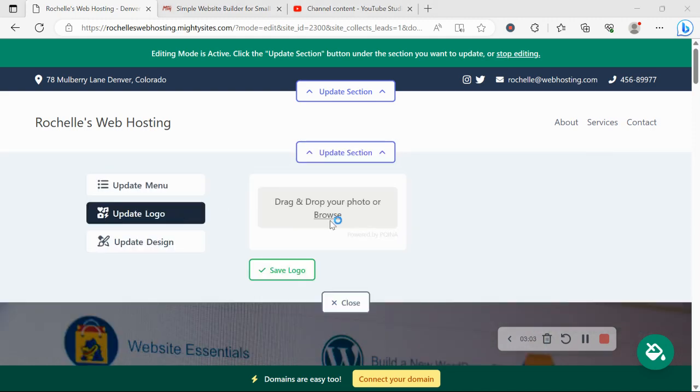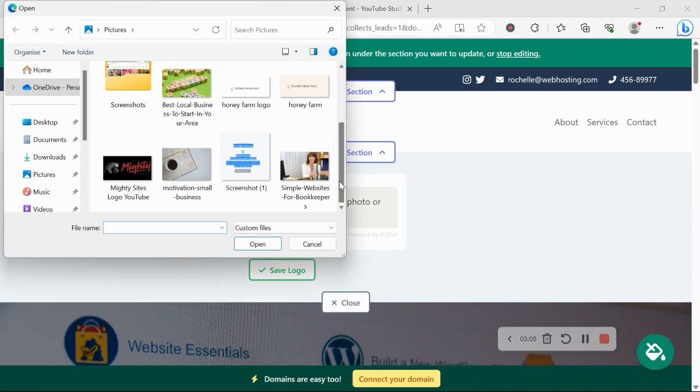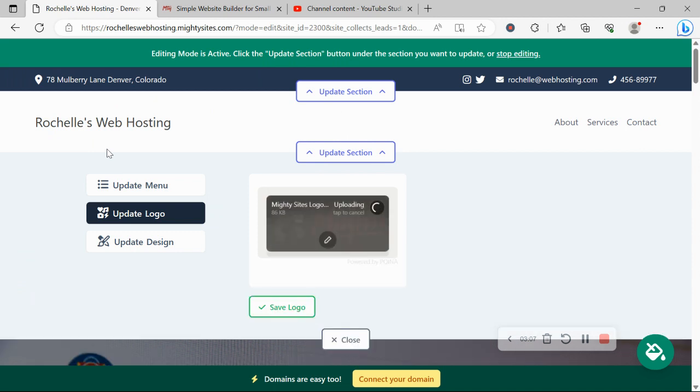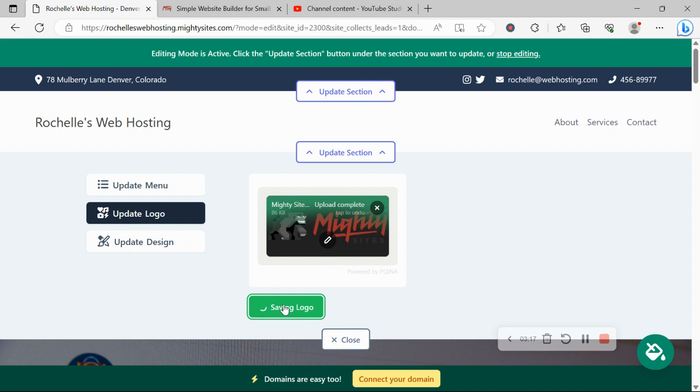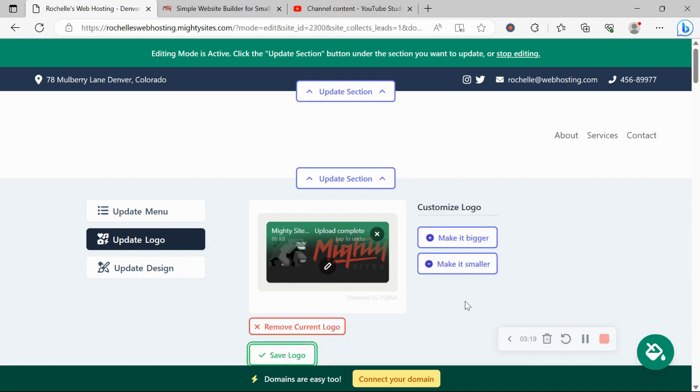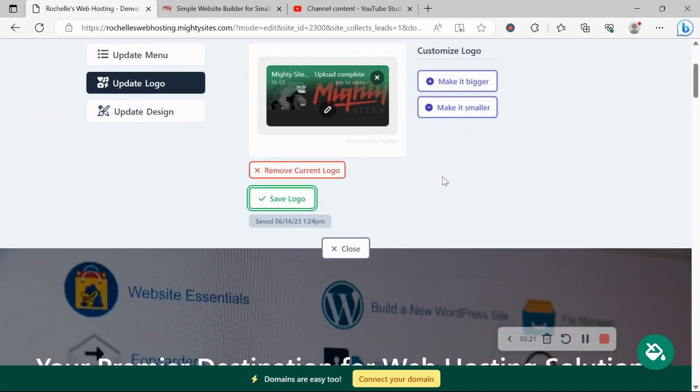In the next section, you can go ahead and upload your logo if you have one. Once your logo has been uploaded, you can click on that little pencil over it. You can crop it, rotate it, add filters, frames, make minor adjustments. If you're happy with it, click on save. Over here on the right is where you can make it bigger and smaller.